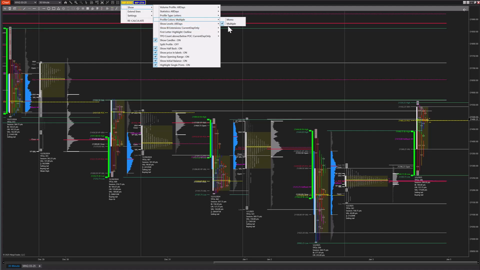There's mono or multiple color. Do I want to show levels on all days? Yes or no. I've got many of these extended, and we'll look at that in a second. First letter outline is always a good idea because you want to see, within that 30-minute window, where did it open? Where did that TPO row start? So that first letter outline, again personal preference, but I think it's a good idea to draw your eye to where that bar opened.